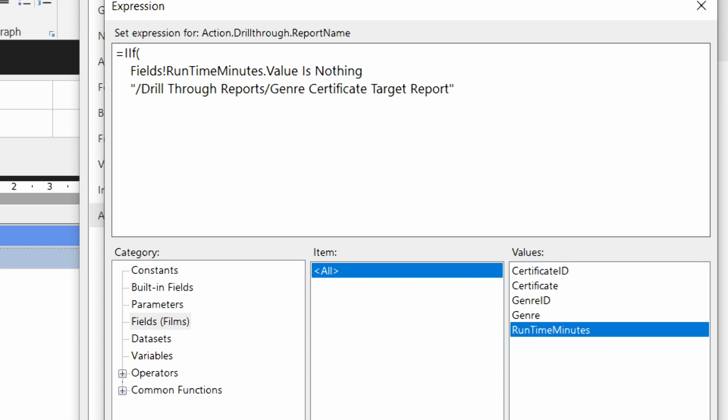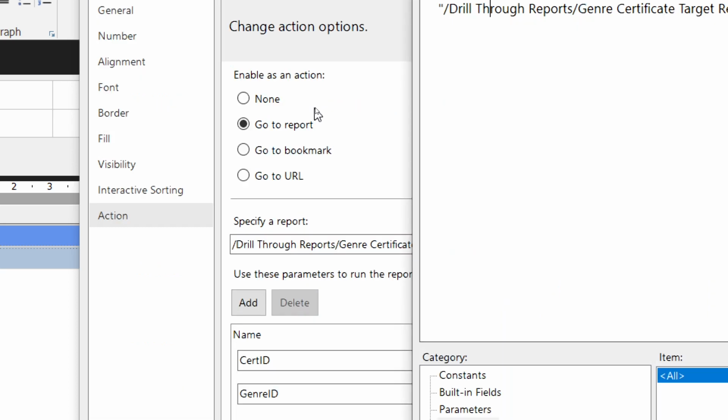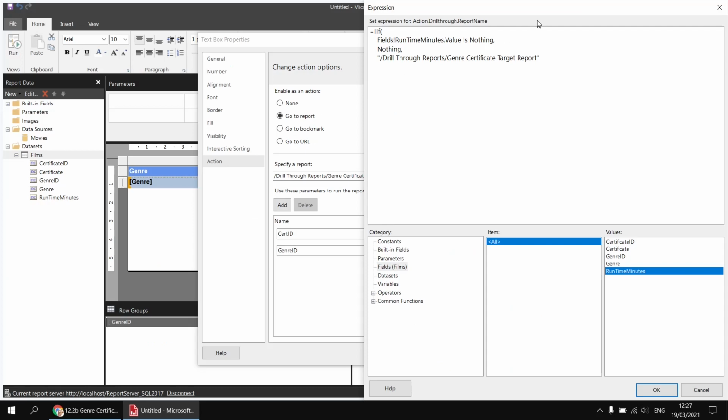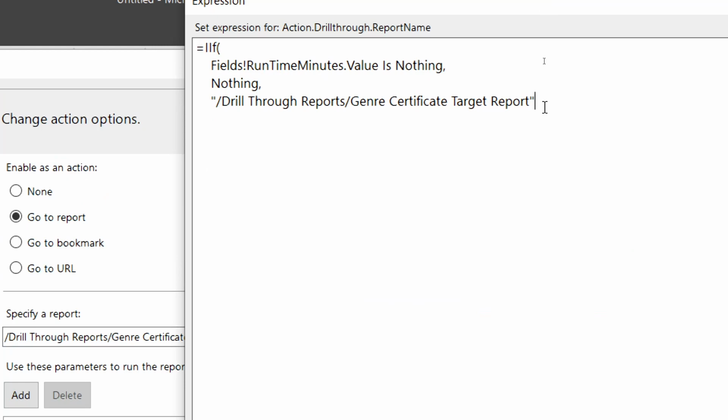This is the Visual Basic equivalent of saying is null, which is what we wrote in our where clause in the SQL query earlier on. At the end of that, I'm going to type in a comma, and if that condition is true, if there is no runtime minutes value in the cell, I'm going to say that the target for this action is also nothing. I can then type in a comma at the end of that, and then at the end of the very last line, beg your pardon, I've just hit the wrong keyboard shortcut there, do apologise. At the end of the last line, what I'm going to do is type in a closed round bracket just to complete the if function.